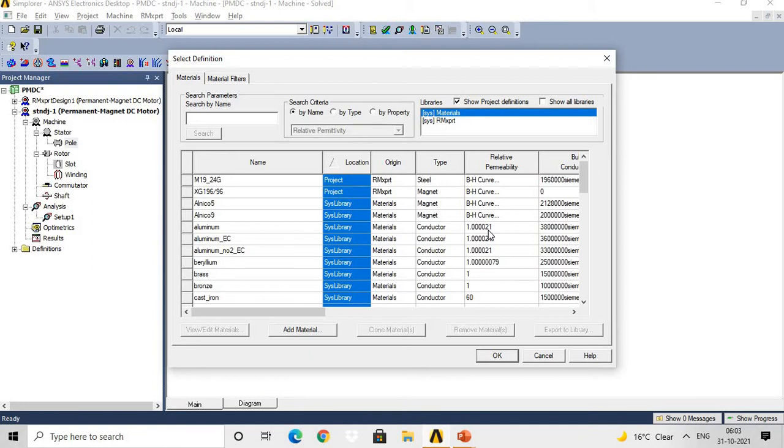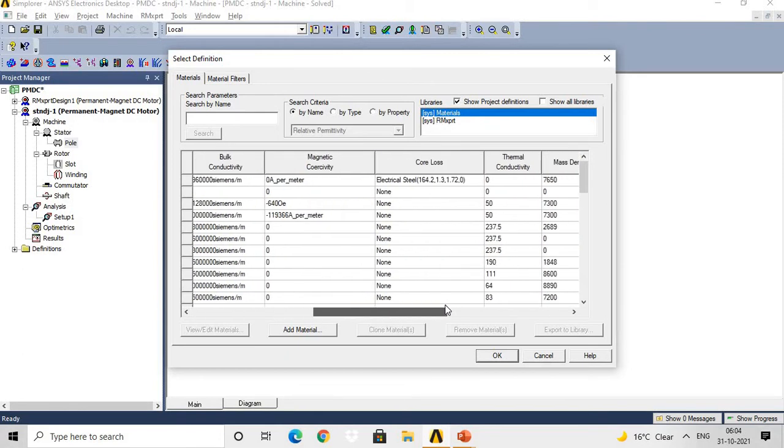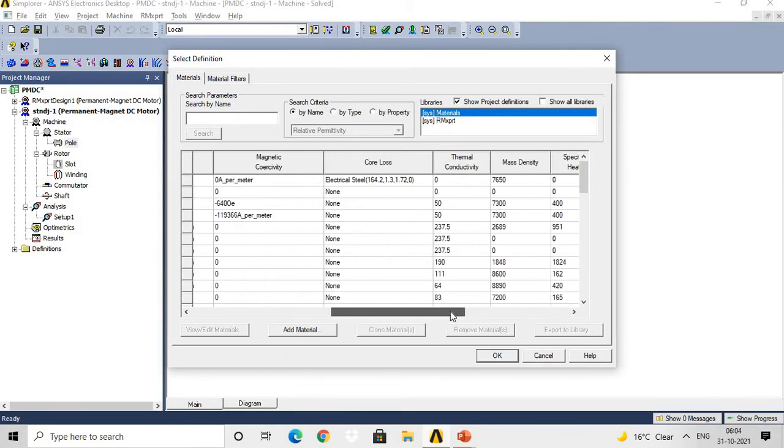Similarly, if you want to add any new material, then you have the option of adding a material which is apart from the available list in the library, and you can check the performance. The condition is the same. If you want to add the new material, you should have the information in this tabular form for adding the new material.